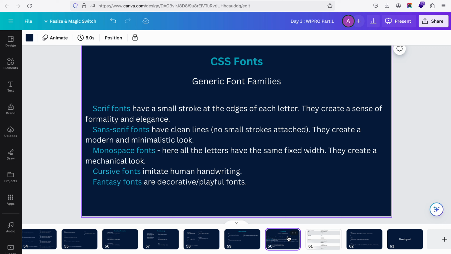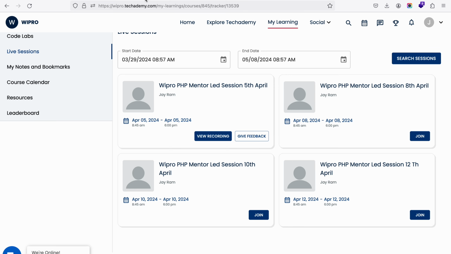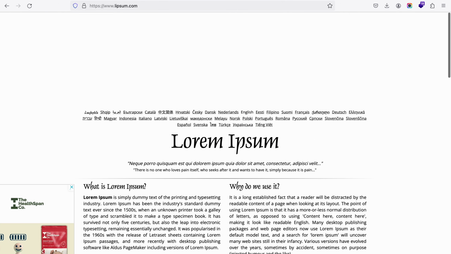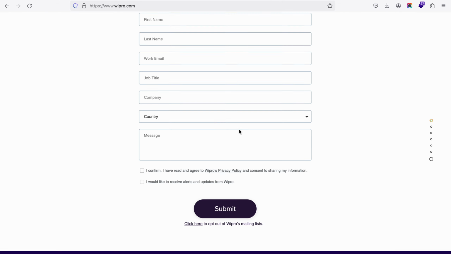Now the last topic we are talking about, now going to CSS fonts. So you see different websites, there are different types of fonts they use, right? Like you see this website, this website has one font. If you see another website, this website has a different font. This website has a different font.